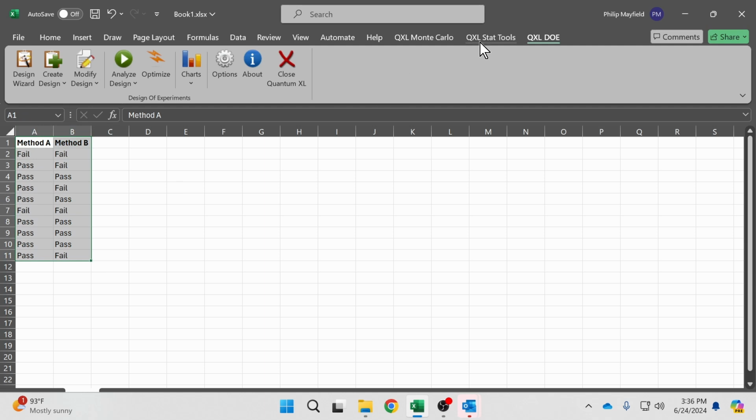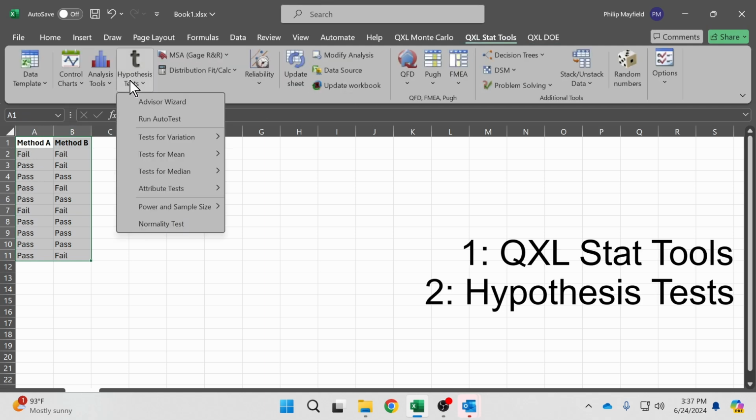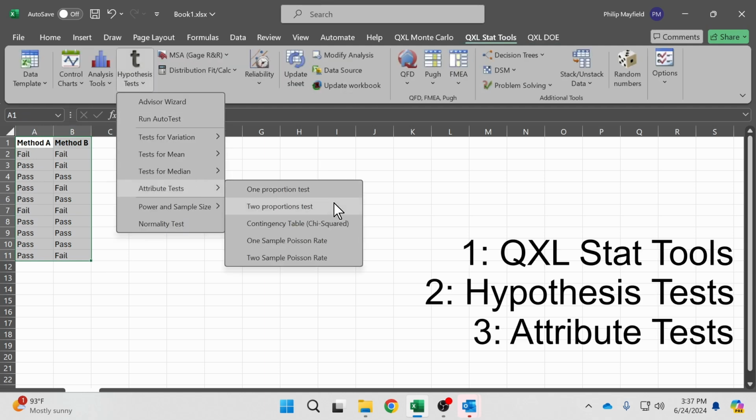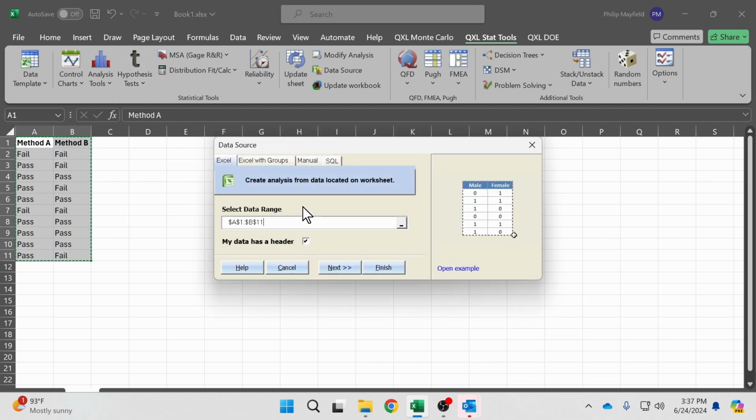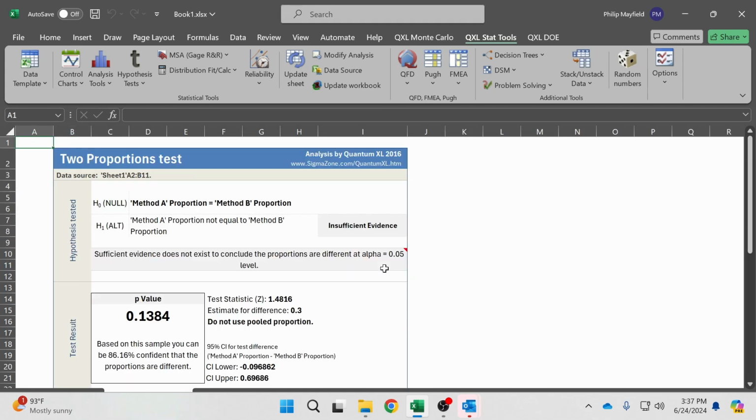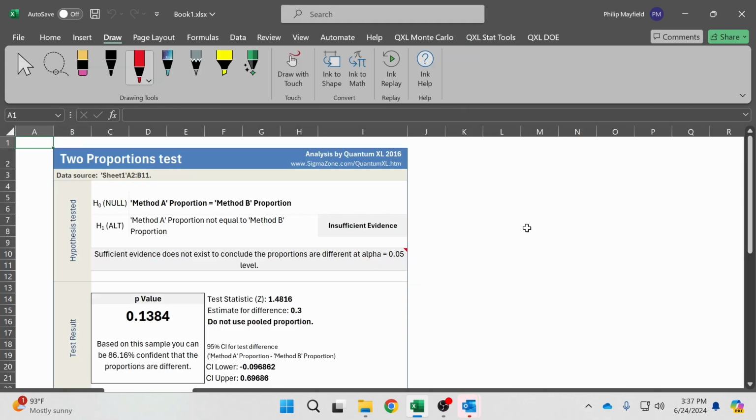What I'm going to do is select the data, and then click on QXL Stat Tools, Hypothesis Test, Attribute Test, and then Two Proportions Test. Quantum Excel asks me the data range, and if I had not pre-selected it, I could select it now, but I have pre-selected it, so I'm going to click on Finish. When I click on Finish, Quantum Excel creates the results of the hypothesis test.